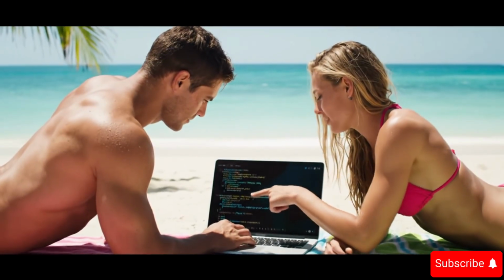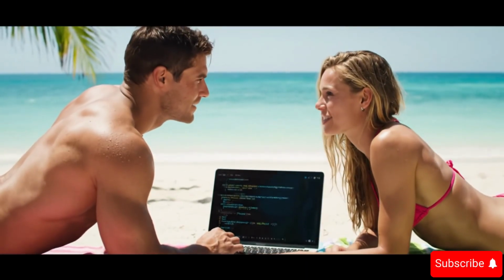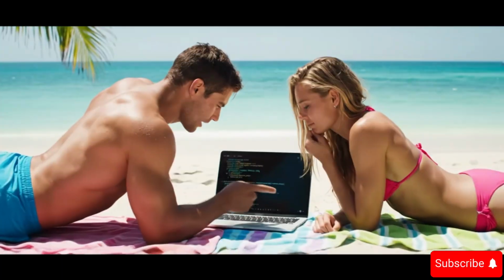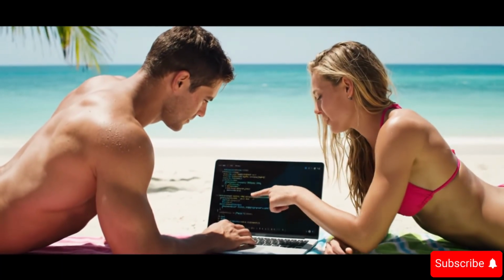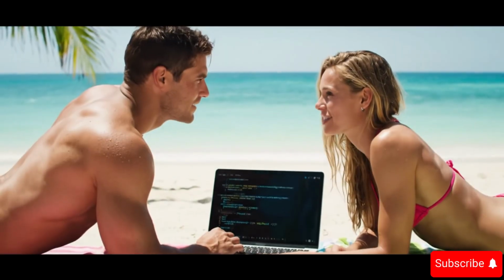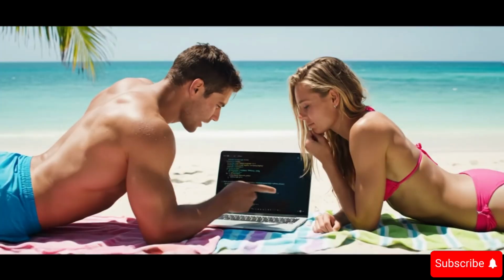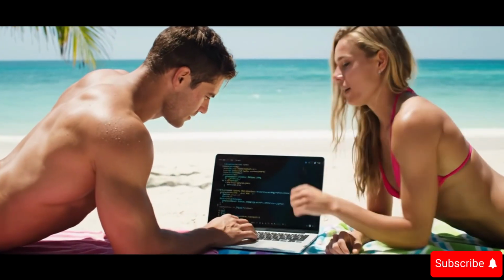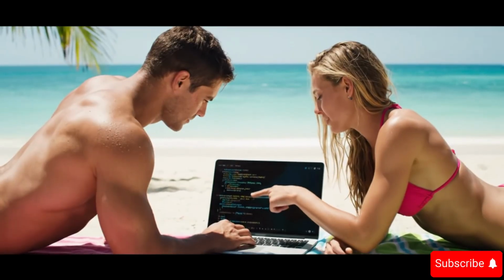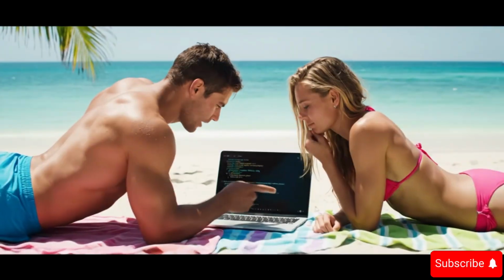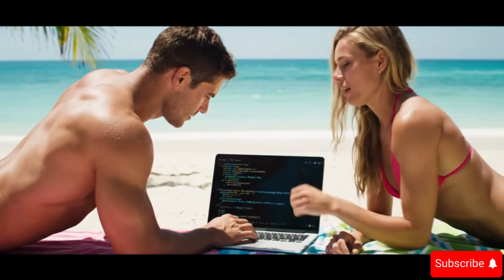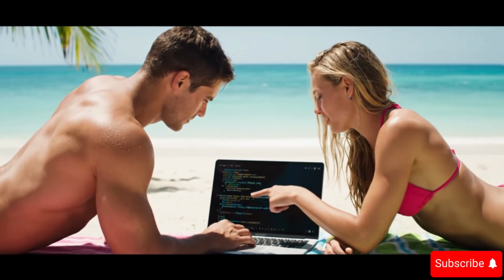It can be bin, which converts an integer to a binary string. It can be hex, which converts an integer to a hexadecimal string. It can be oct, which converts an integer to an octal string. Chr returns a character for a given Unicode code point. Ord returns the Unicode code point of a single character.